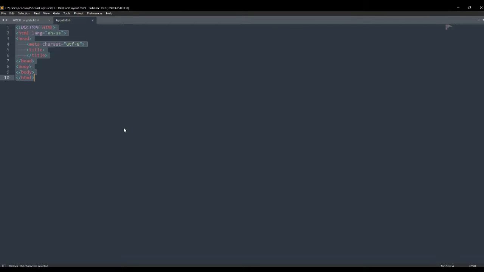A quick tip, by the way: if you have your Sublime Text open here, you can hold down Control and hit N, and that'll open a brand new file for you. Just a little quick tip. I do that all the time. And there's also Control C and Control V, which are your copy and paste buttons. So we're going to jump right in here.